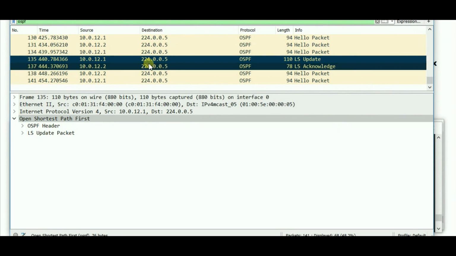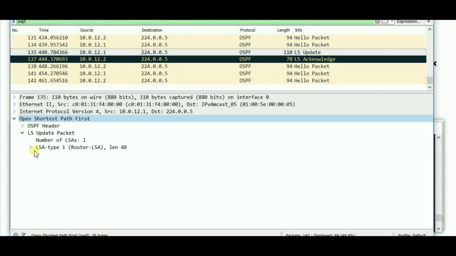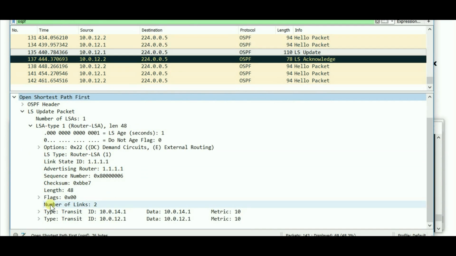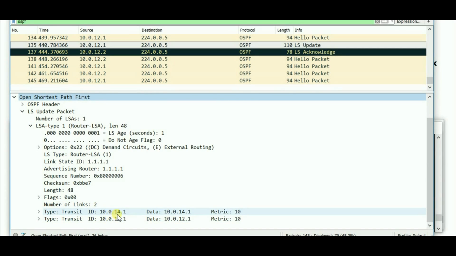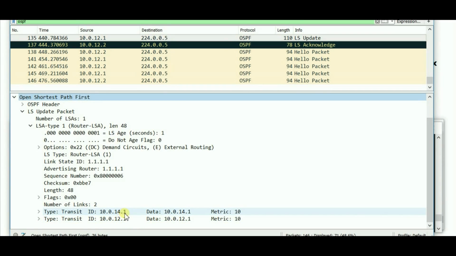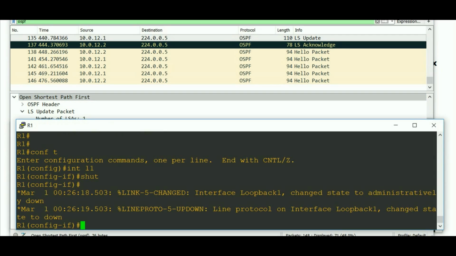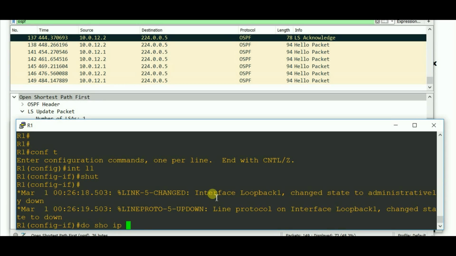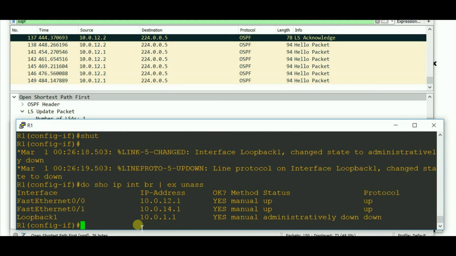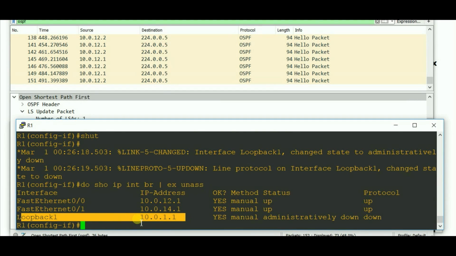There it is, and if we open it up, OSPF is only talking about 2 links for router 1, and it is 10.0.14.1 and 10.0.12.1. So the loopback that actually went down, I didn't even show you guys what that was. Do show ip interface brief, exclude unassigned. The loopback that they knew about was 10.0.1.1, and it was administratively shut down.